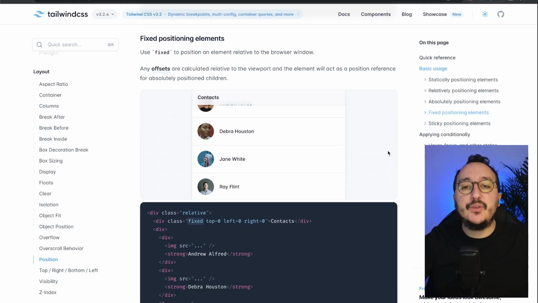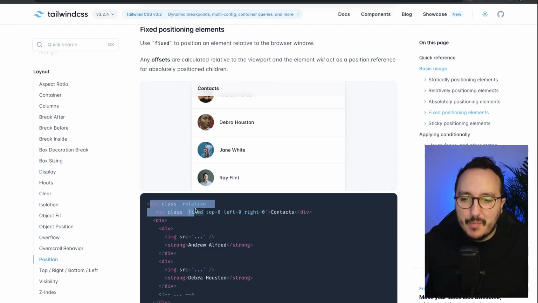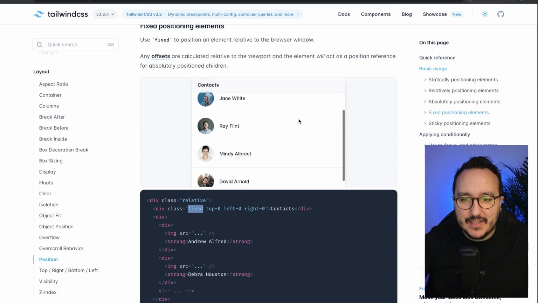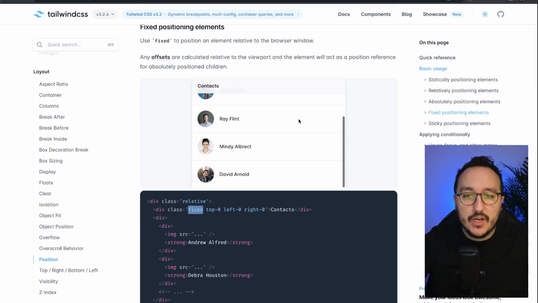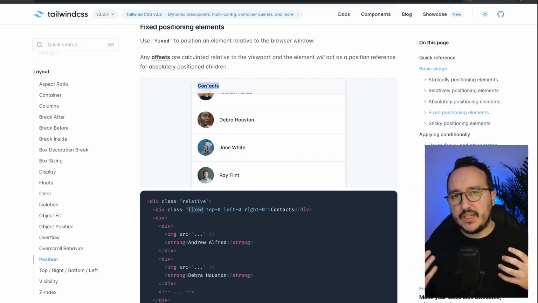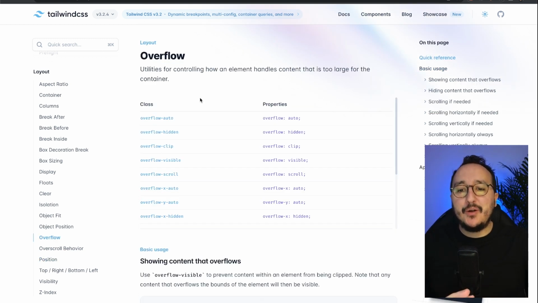Let's look at the fixed property inside our application. So here we got a very good example. We got a parent that is relative, okay, with the fixed property as a child. And we see down there that we can actually scroll inside our box and contact stays fixed. It stays fixed on the bottom. So most of the time, this is the position that you will use if you want to have a sticky or a fixed element. Now let's talk about the overflow.